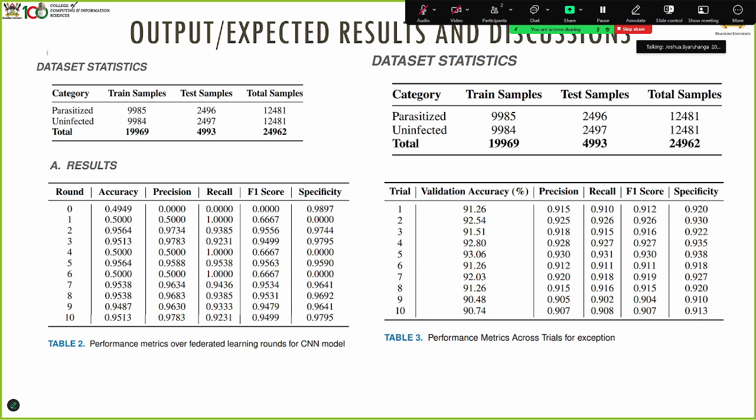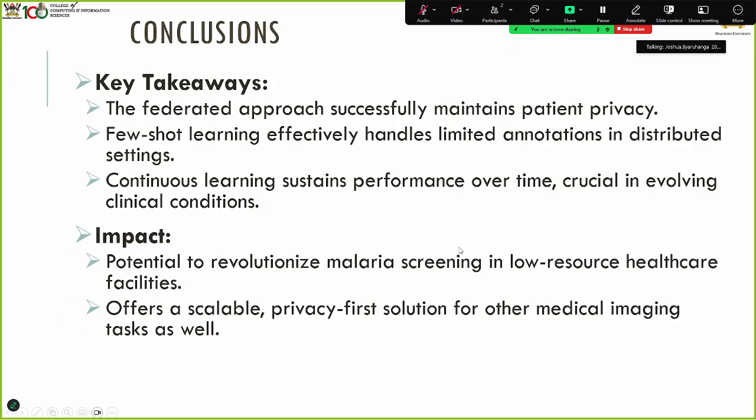So let's go and see how our proposed model performed. Key takeaway conclusion: the federated approach successfully maintains patient privacy. Few-shot learning effectively handles limited annotations in the distributed setting. Continuous learning sustains performance over time, which is crucial in evolving clinical conditions. Impact: the potential to revolutionize malaria screening in low-resource healthcare facilities. It also offers a scalable, privacy-first solution for other medical imaging tasks as well.